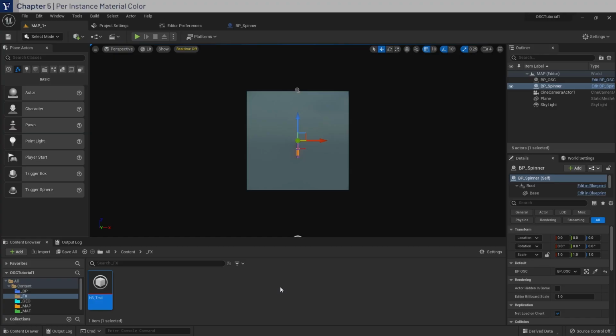Welcome back to Chapter 5. Now that the core logic and mechanism is complete, we will add the finishing touches. As you know, in the final result, I have various colors of BP spinners that can be set per instance.